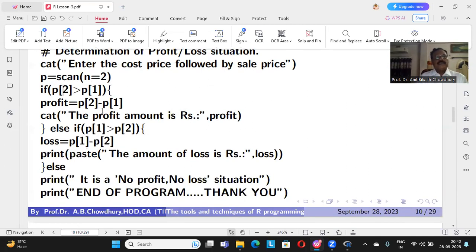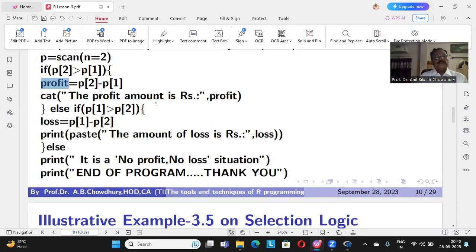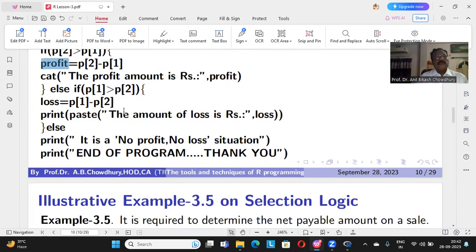Accordingly, I have written the logic here. If sale price is greater than cost price, it will be a profit. Then P2 minus P1 will be the expression to be evaluated to determine the profit, and I can show the profit with this statement: profit amount is rupees this. Else, if P1 is greater than P2, there will be loss, and it can be determined by subtracting the value of P2 from P1. Then in that case, I can write in this way: the amount of loss is this. I've used here print paste, but I could have used cat also. Else it is a no profit, no loss situation.